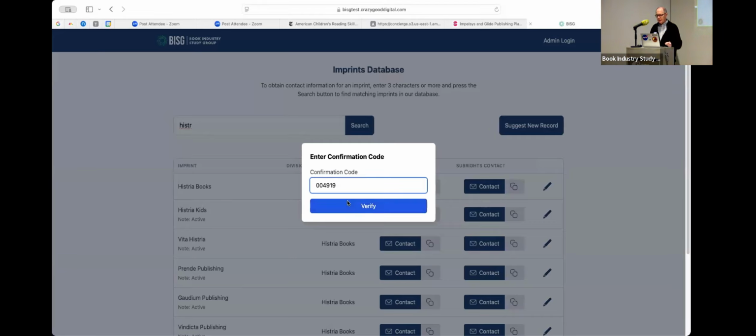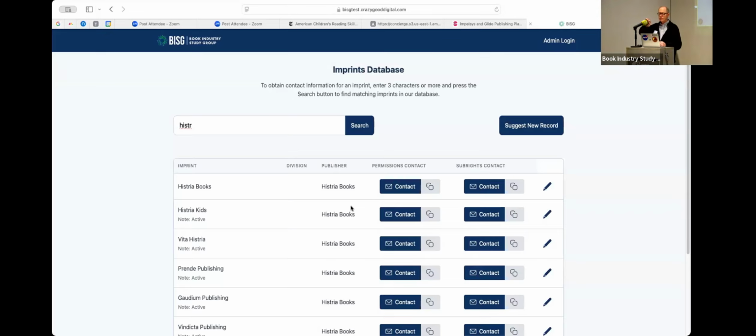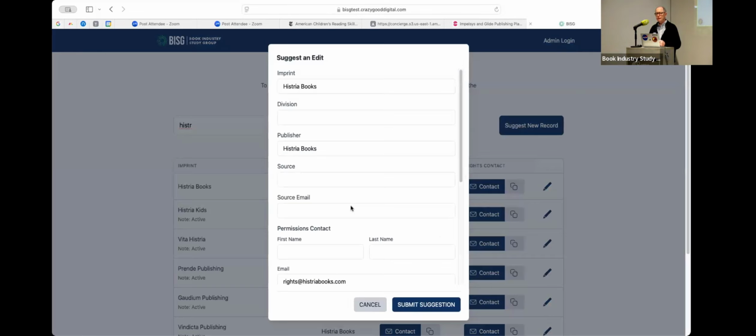This is a little clunky, we'll admit, from the standpoint of user interface, but we're also concerned that we've done a lot of work and we don't want to just give it away, particularly not to bots. It may not be AI, but it's at least bots. And so we want to protect that piece of the database.